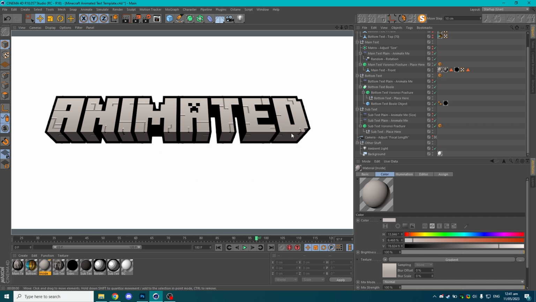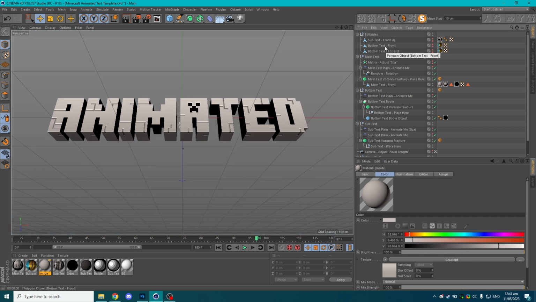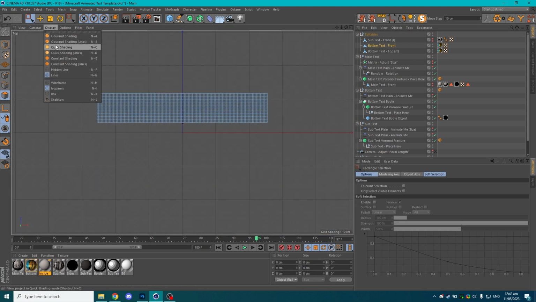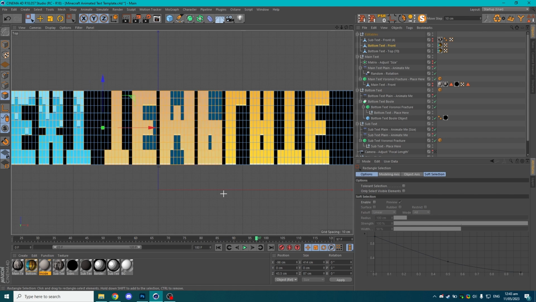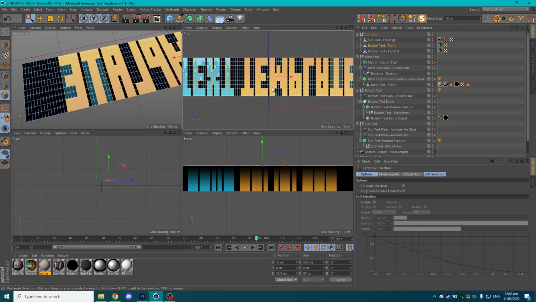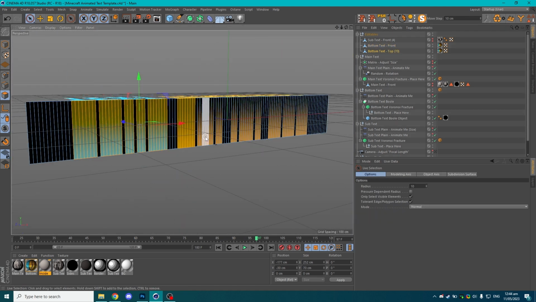For now, I'll just use the default settings for the matrix. Okay, you're done with the main text. Let's proceed to the bottom text by showing them. It's almost the same steps as the main text, but you'll be removing the top side of it rather than the bottom. Fast forward to where I deleted the polygons already.